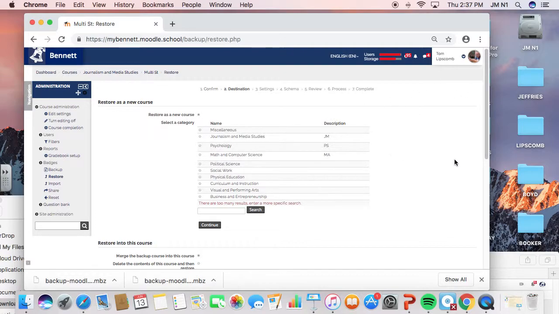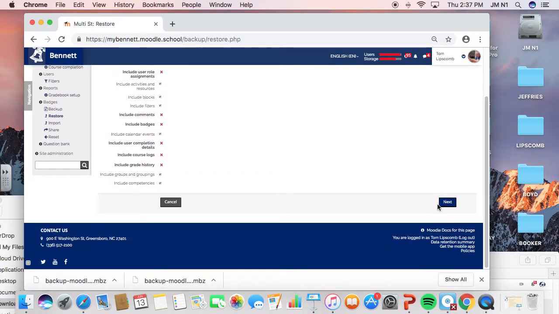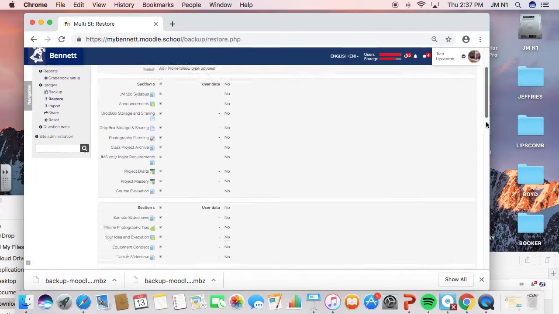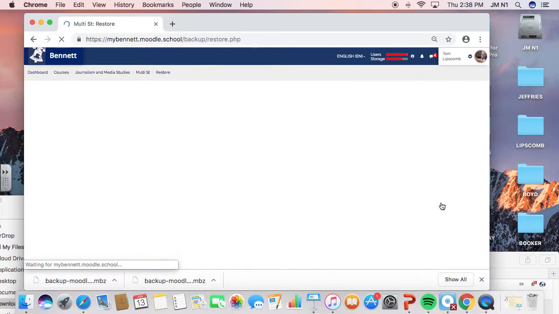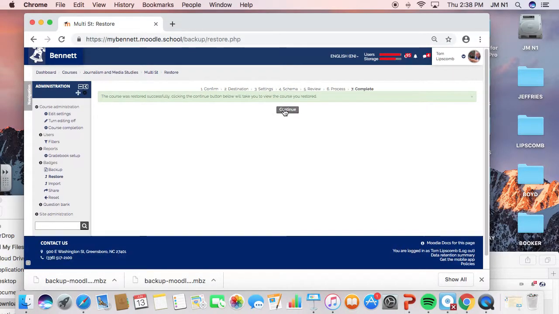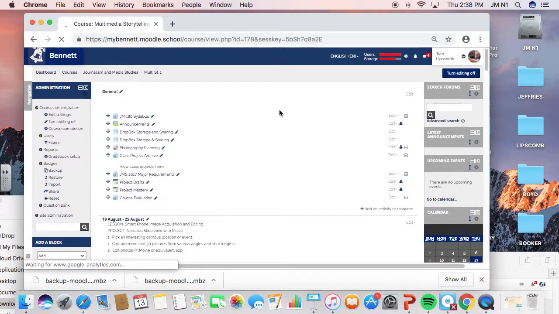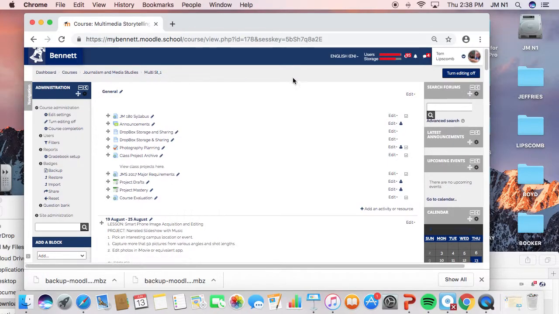For this, what we want to make sure we do is do it as a new course, and we're going to put it back in the Journalism and Media Studies area, and I'm going to click Continue. And then I'm going to begin the process of putting it all into here and setting it up as a new course. All looks very recognizable from the last time I taught this course. Now this course is going to get complete, and in just a moment we'll see, after we hit Continue, that the course is up. Now the very first thing, you see it's called multi-storytelling _1.